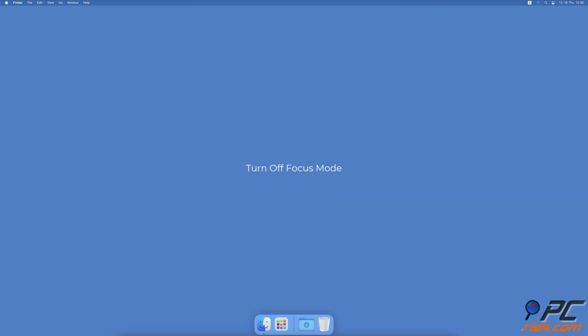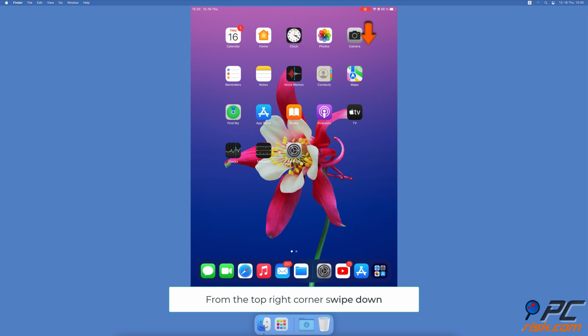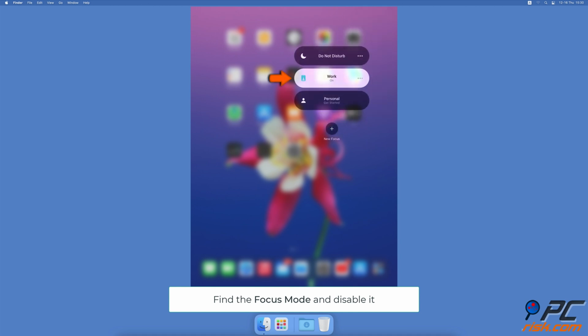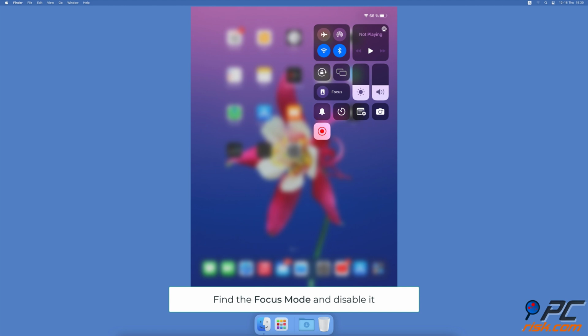Turn off focus mode. Go to your home screen, and from the top right corner, swipe down to access the control center. Locate the focus mode icon and check if it's enabled. If it is, tap on the button to disable it.